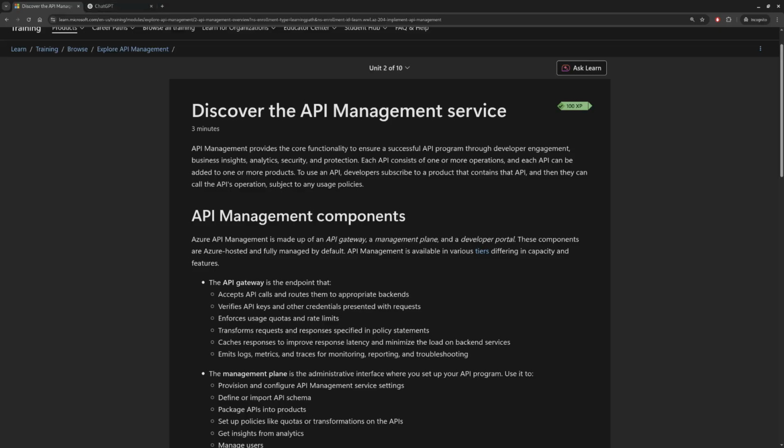Exactly. Let's jump into the topic. API management provides the core functionality to ensure a successful API program through developer engagement, business insights, analytics, security and protection. Each API consists of one or more operations, and each API can be added to one or more products. To use an API, developers subscribe to a product that contains that API, and then they can call the API operations, subject to any usage policies.